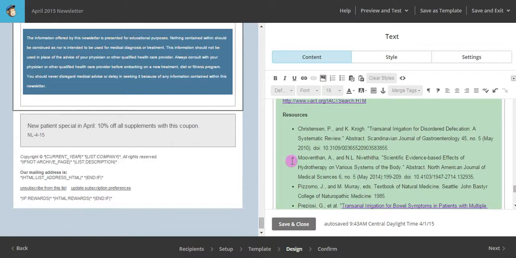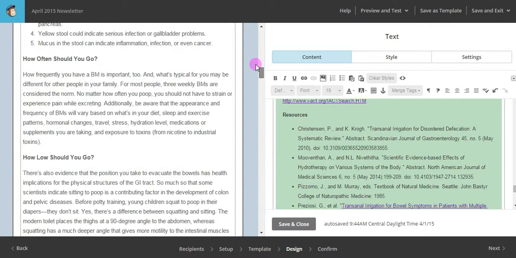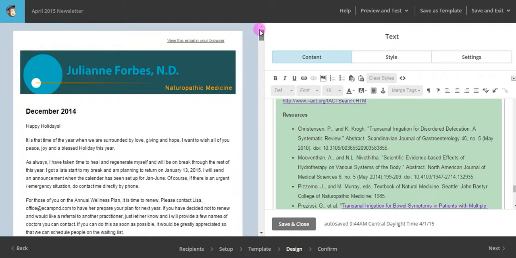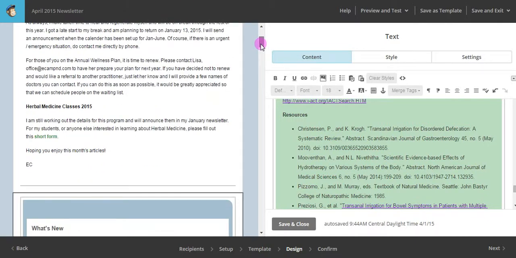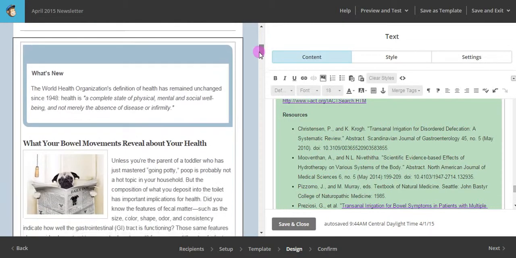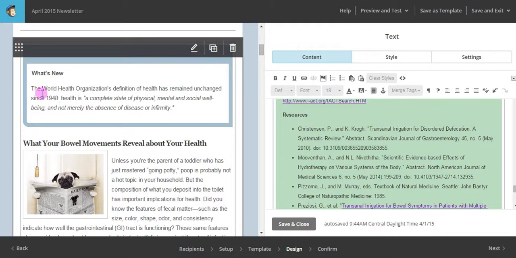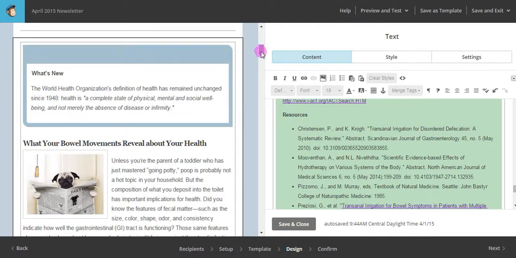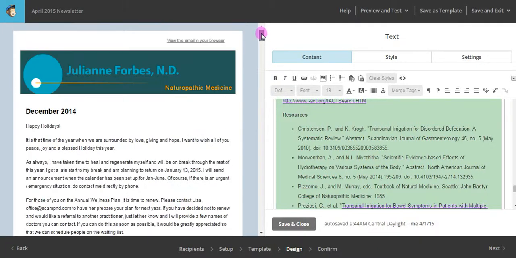Okay, so that's it, right? It's quick, it's easy, it's exactly customized to your clinic. You've had an opportunity to put everything in there you want. And I'll just remind you one more time, you don't have to add this box up here like we did. You could have just pasted all of that information in here in the What's New box. And so I want to show you what that would look like.